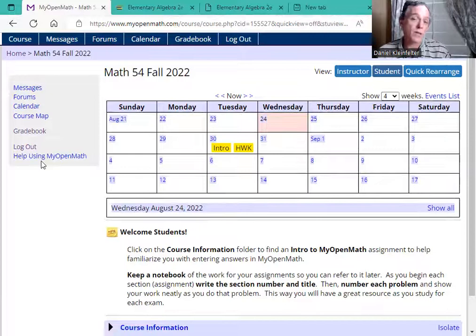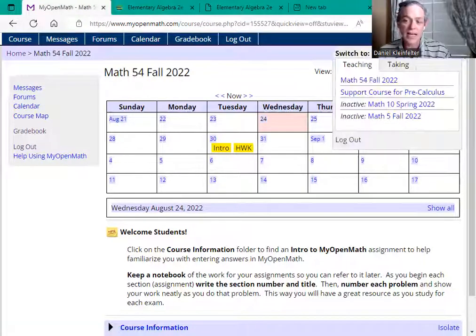If you need help using MyOpenMath, click on that. Across the top is a repeat of some of the exact same things. Switch course if you somehow have more than one course, messages, and then all of those same options that were down the left side are also repeated across the top. Okay, you won't have the view instructor, student, and quick rearrange. That I have because I'm teaching the class.